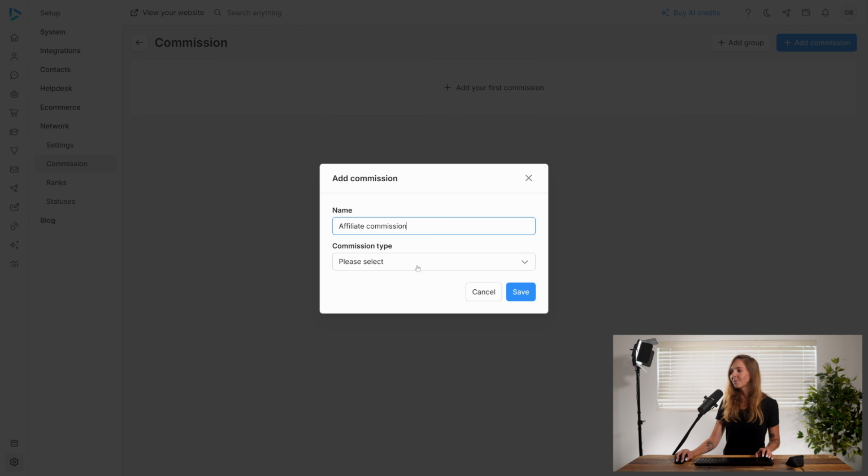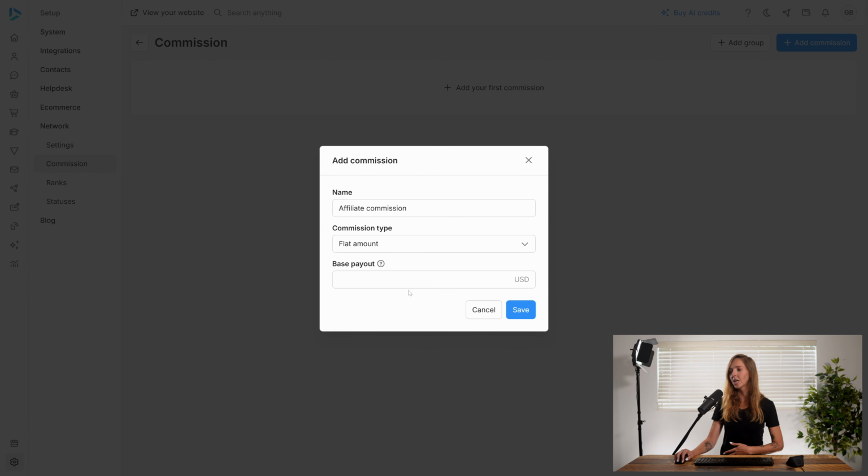And I'm then going to select my commission type. So I can choose a flat amount or I can choose a percentage. If I choose a flat amount, then this is just going to be the base payout for whatever it is. So I could say, yep, anytime you make a sale, you get $20. But I don't want to do that.